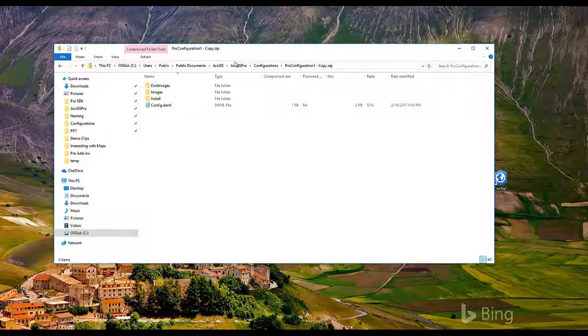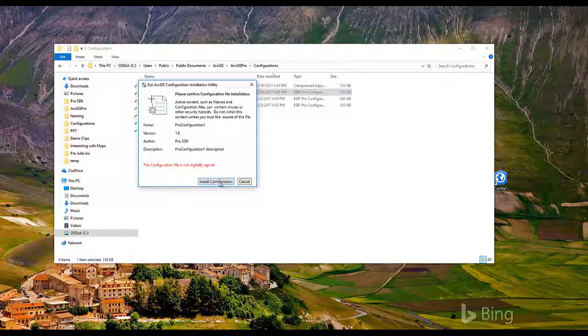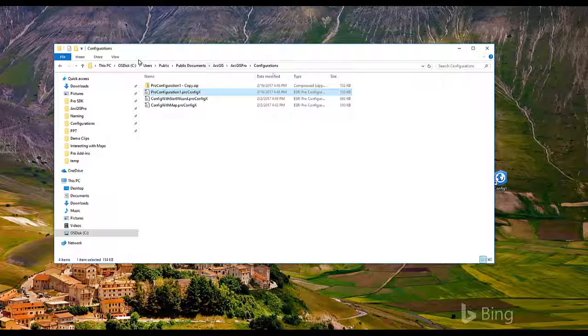The final thing to note is that configurations are just like add-ins in their installation. So it's just a simple double click and they're installed into, again, the default location, which is the path that we saw before, this public folder. So just like add-ins, they're distributed and installed the same way.